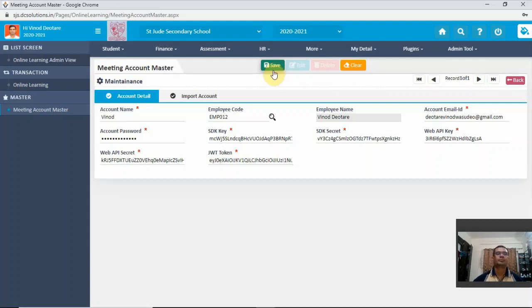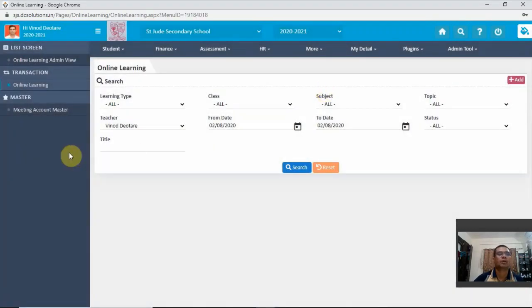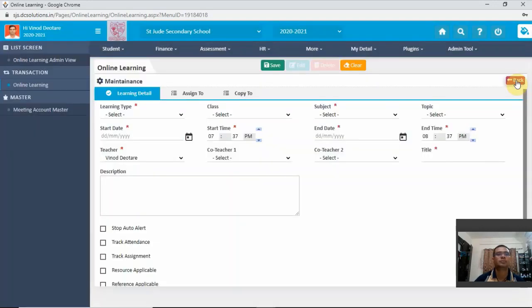All right, now after this you can save your schedule. Now how to create that, we will see. Let's go to More again, then go to Online Learning. In Online Learning, on the left part you don't have to do anything, just go to the right part, that is the Add button. So click on the Add button.